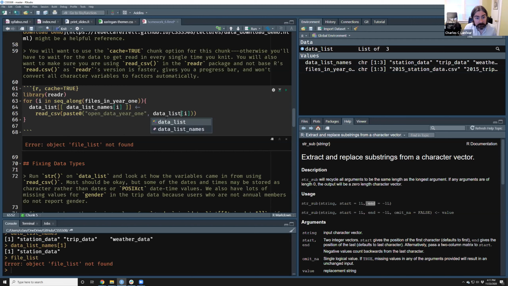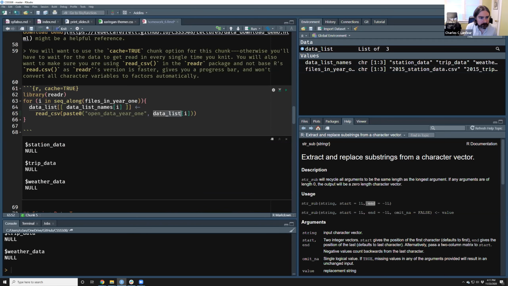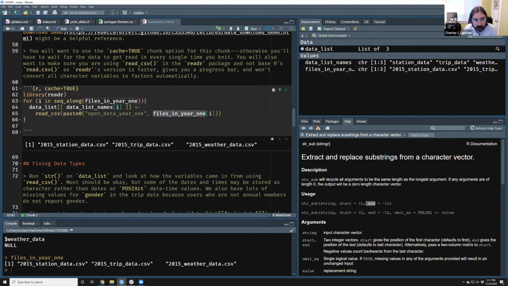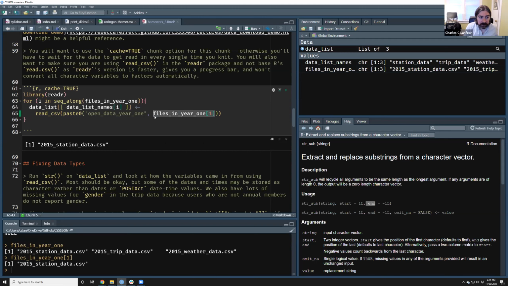Is it data list? Not quite. I like that one in chat. Files in year 1 are the actual full file names, right? So 2015 station data.csv. Okay, I'm going to replace this with a 1 to see what it produces. So if I paste together the first element here, station data 2015 CSV with open data year 1, what am I missing? Let's run it and see.